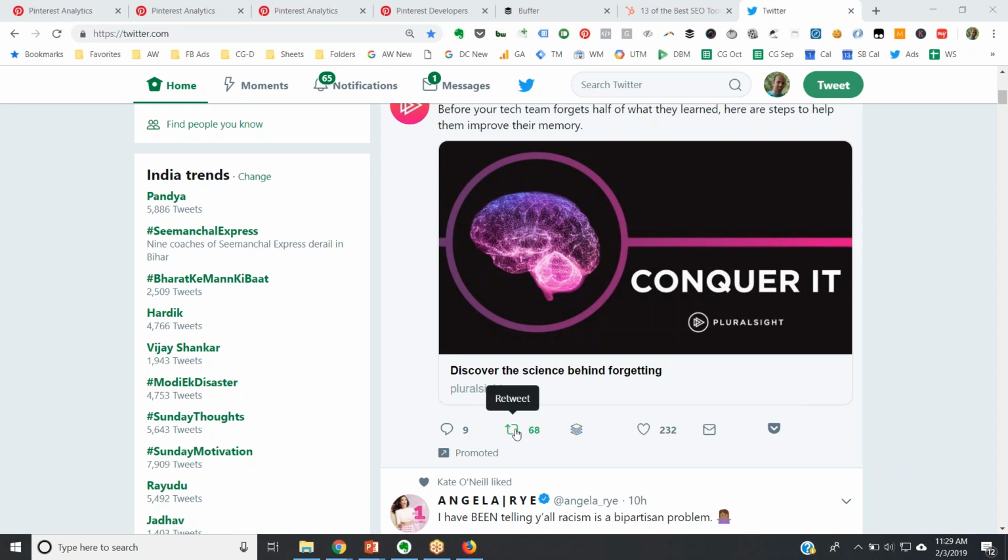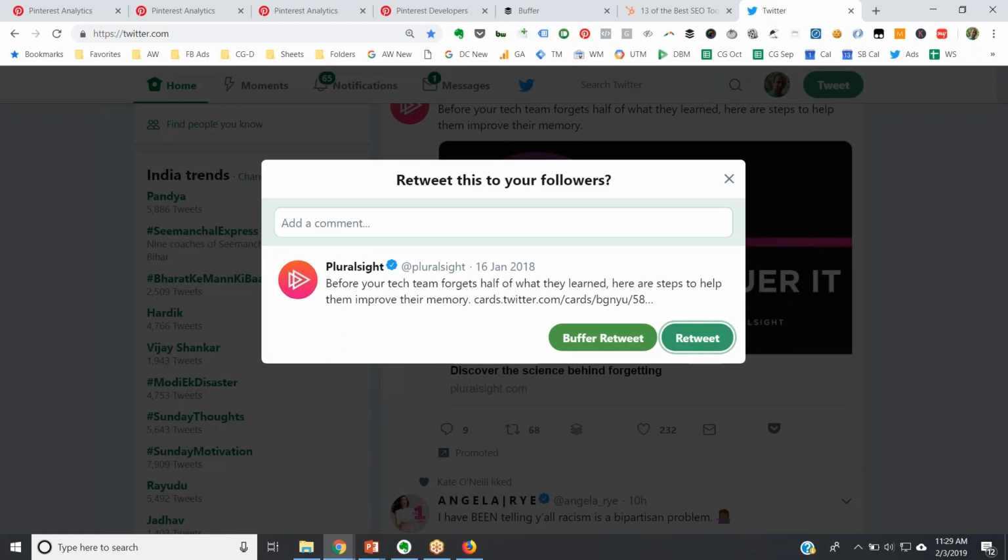And if I want to retweet this post, when I click on retweet, it gives me another option that I get here because I have the extension added. Whenever you add the buffer extension to your browser, you will get this extra button called buffer retweet. Without the buffer extension, you will not get this button. You'll only get the retweet button. Now I get a buffer retweet button. So I can say buffer retweet.